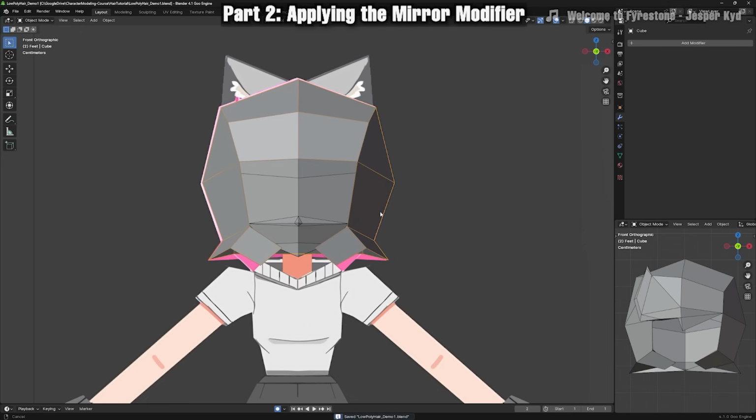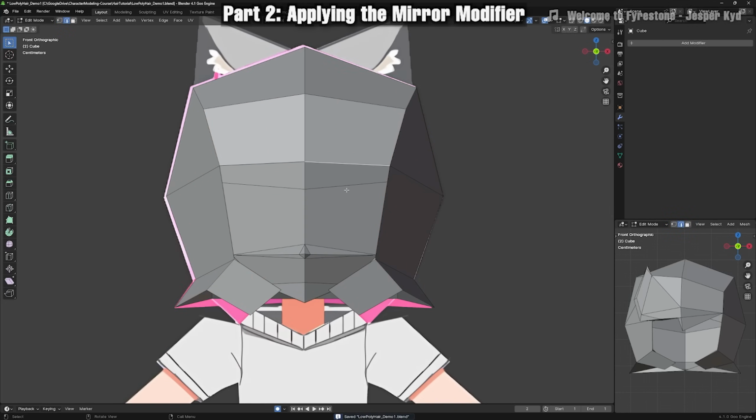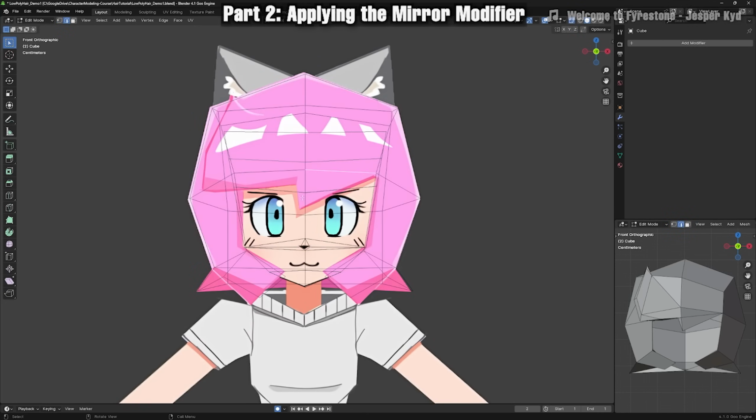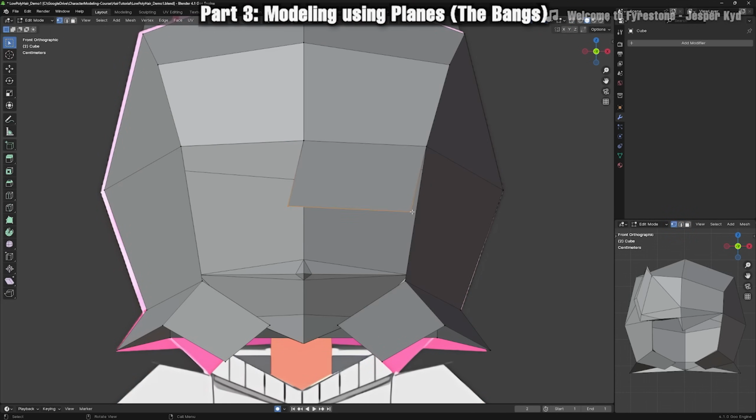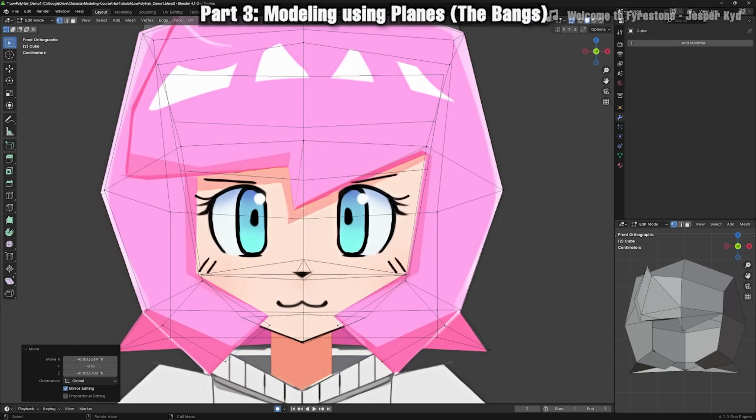And again, don't be afraid to use triangles on your hair or intersect your face geometry with your hair geometry when needed, because we do not need to subdivide our low poly model, so having tris on our model is perfectly okay.